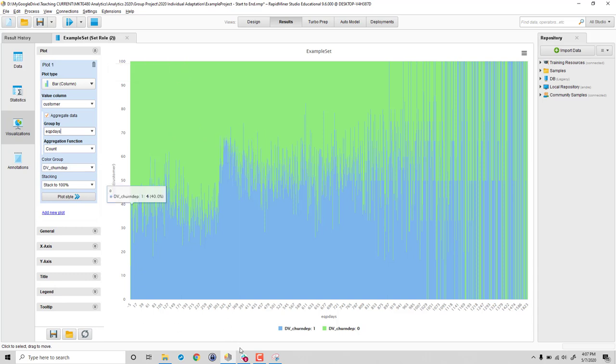Okay, so that wraps up this quick tutorial. Didn't go into a lot of great detail, but it does give you one way to visually explore your continuous predictors within RapidMiner.